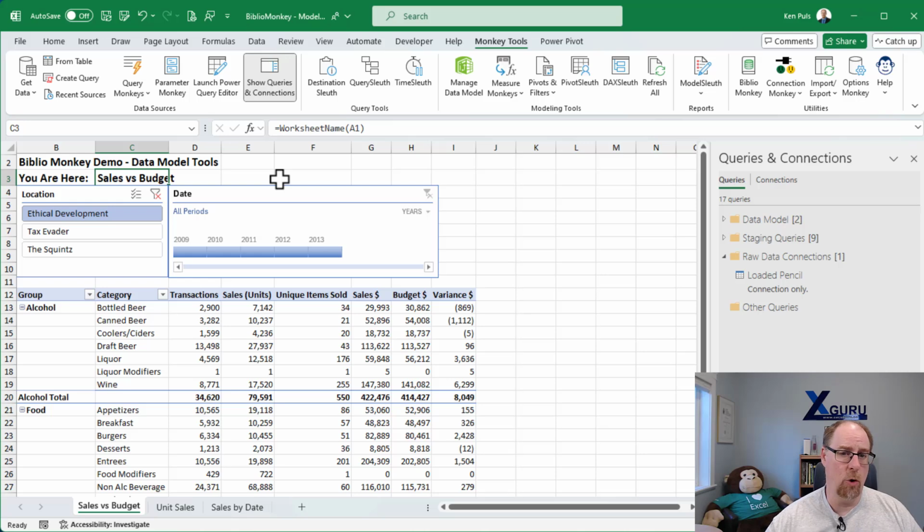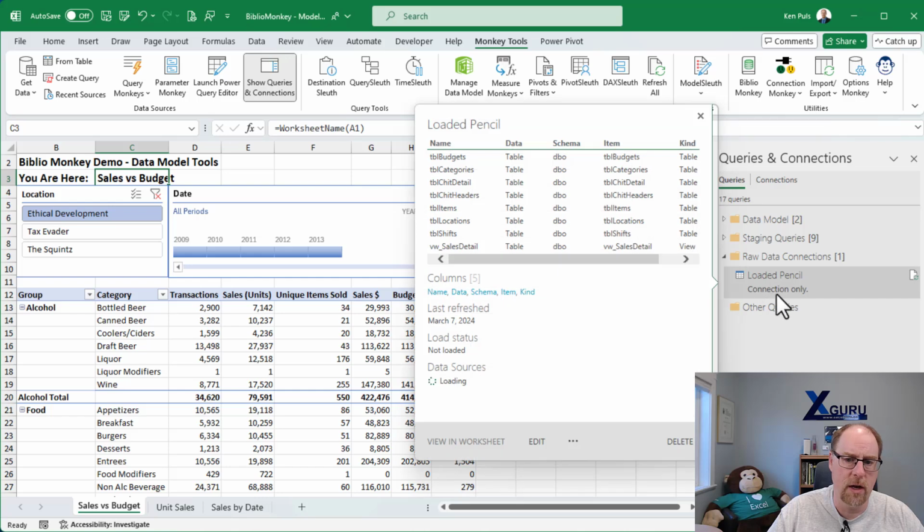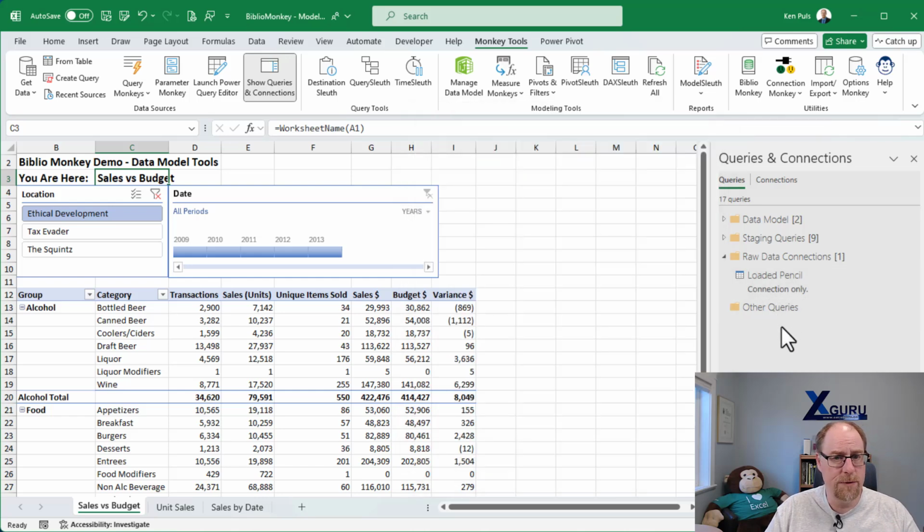Now, how does this apply to queries? It's pretty similar, but there's a couple of differences here depending on what your licensing looks like. So you'll notice over on the right-hand side that I have a bunch of queries. I've got 2 that are loaded to data model, I've got 9 that are loaded as staging queries, and I've got 1 here that is a raw data connection. Remember, of course, these are just folder names. They just happen to have the load destinations that I've provided there.